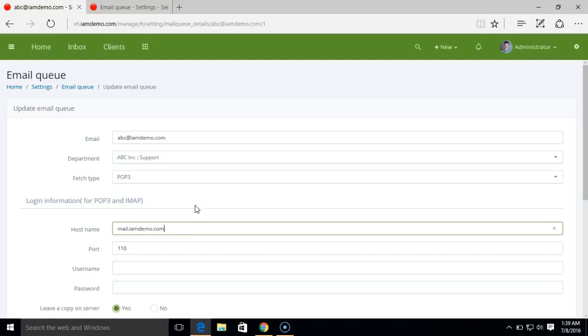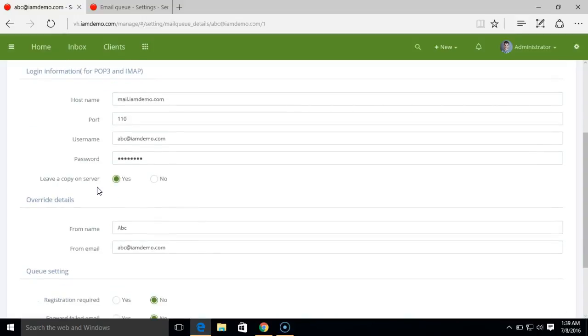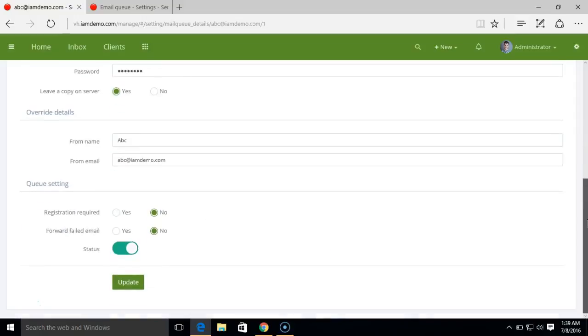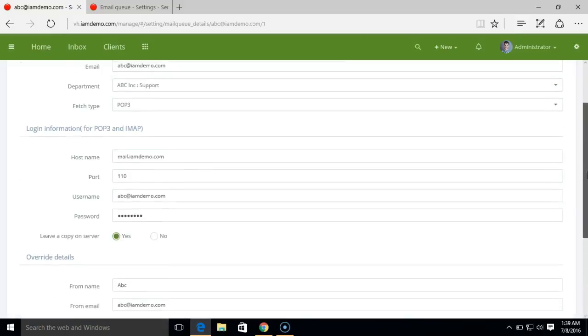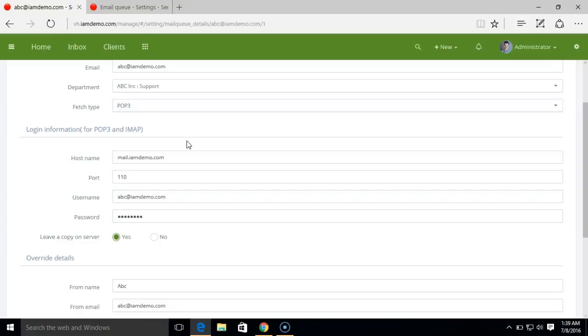Now this is the email server, the host name for the email server. You need to enter the email address as a username and the password for the email. You can set if you want to leave a copy of the email on the server. The rest everything remains the same. Similarly, you can use the IMAP method here. You just need to enter the IMAP login details instead of POP3 in that case.